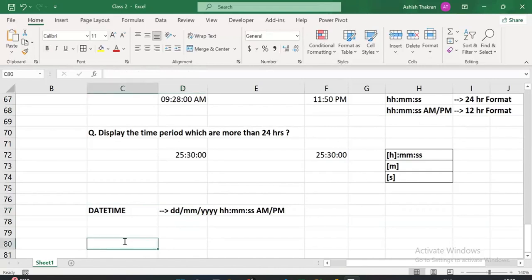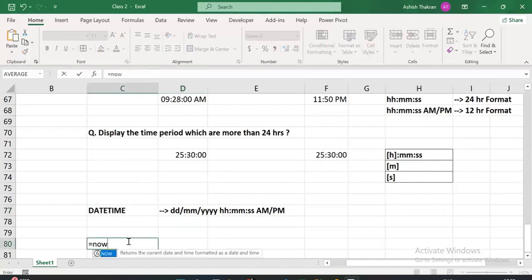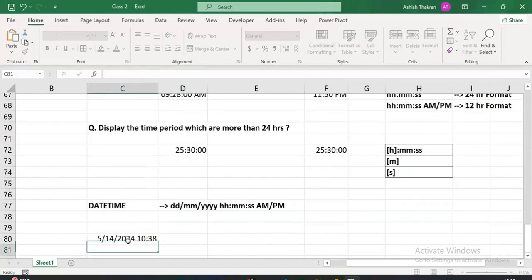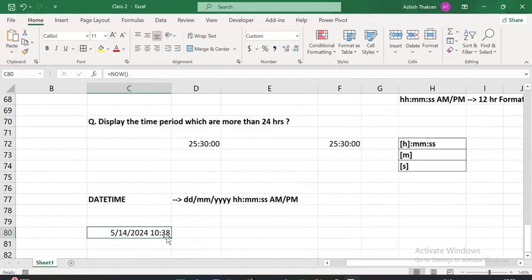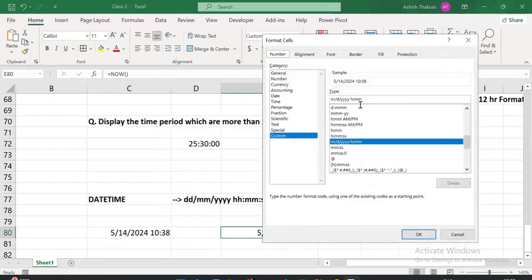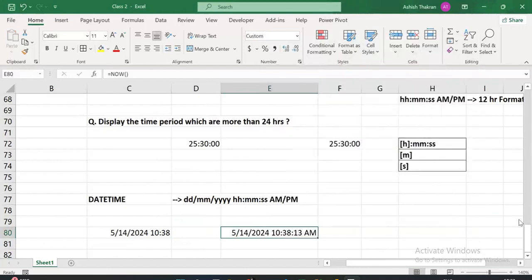So for example, if I have something like the NOW function and I am getting the current date and time, I want to format this. Let me paste it. I want to format this, Control 1. This is the format with MM. I want to display seconds also. I want to display this in AM slash PM. Done.